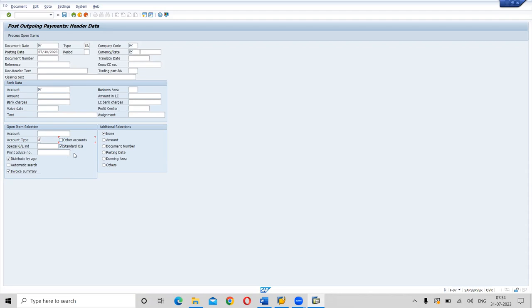What is the difference between a value date and a document date? Any idea what exactly the value date is? How does it differ from your posting date and document date? Value date is kind of the month end date. It is considered as the posting date. Month end date, correct. Then what is the difference? Value date is irrelevant to your month end date, quarter end date or year end date. So the posting date is the realization date. What do you mean by realization date?